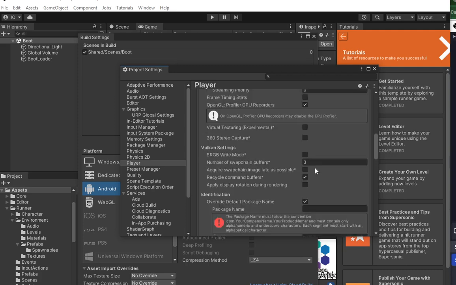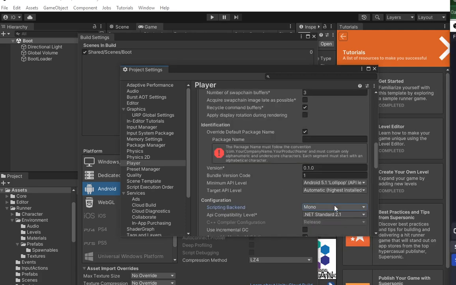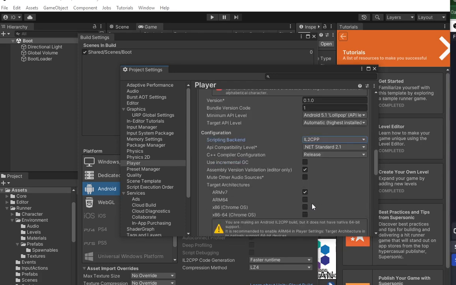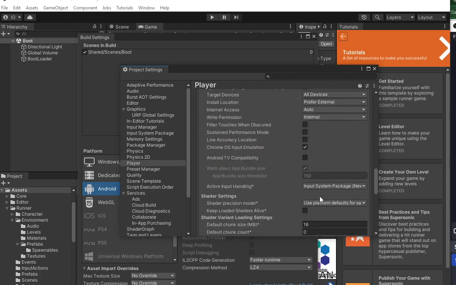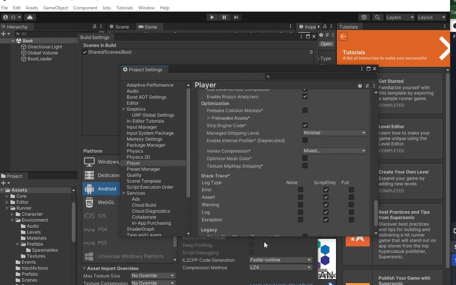Let me check this one. So follow exactly what I'm doing. The scripting backend, we use IL2CPP. Then for the target architecture, you add another one, ARM64. So there are two target architectures. Okay, done.